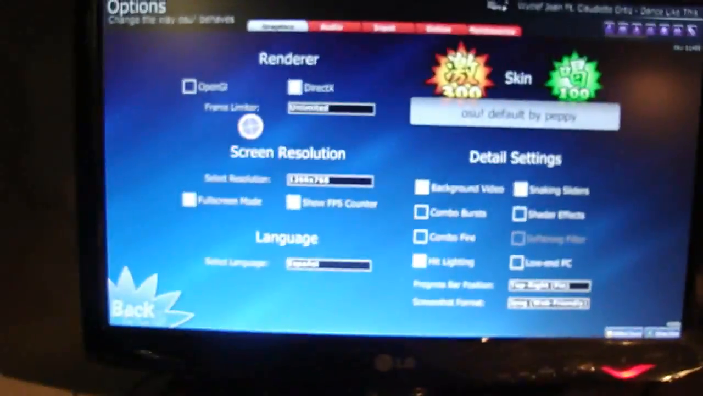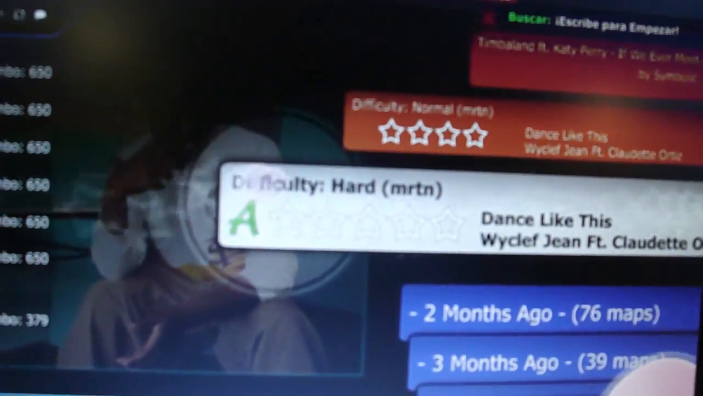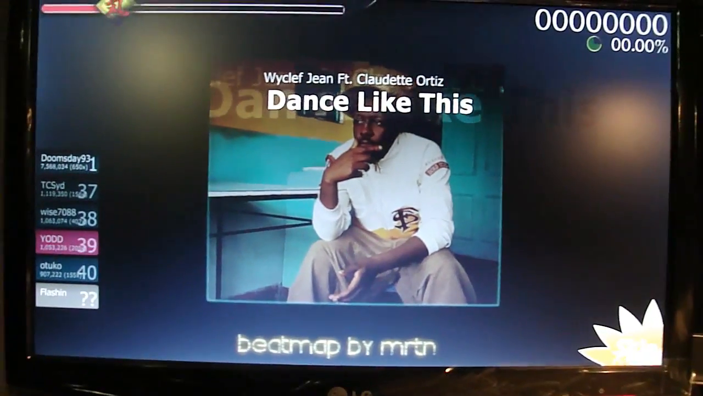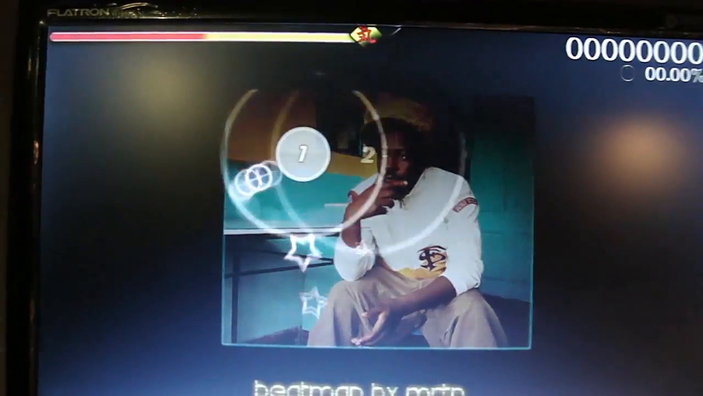I have now resolution off. I go to play any song. When I'm going to play, the sliders are like this. That's a problem.